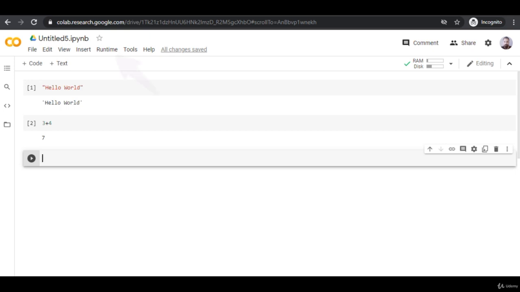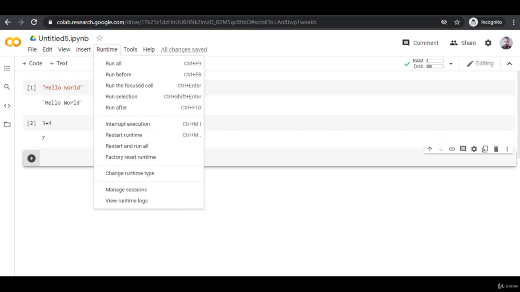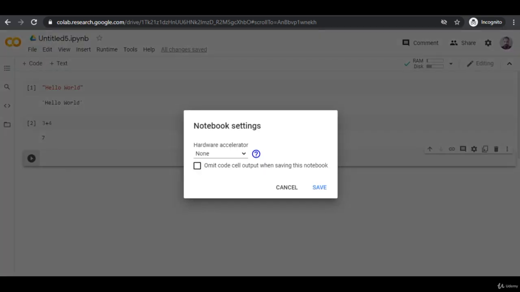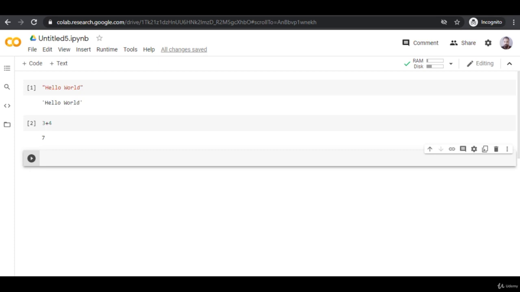Now, here's a very useful feature. You can change runtime types. So with the help of this feature, we can accelerate our processes. So when you start to develop machine learning projects, you're going to realize that speed is really important. And with the help of this feature, we can increase our speed. We're not going to get into that any deeper because that's it for now.